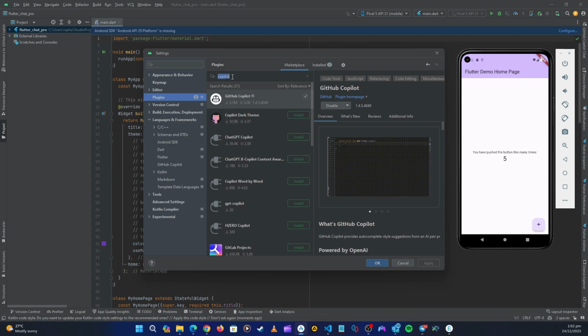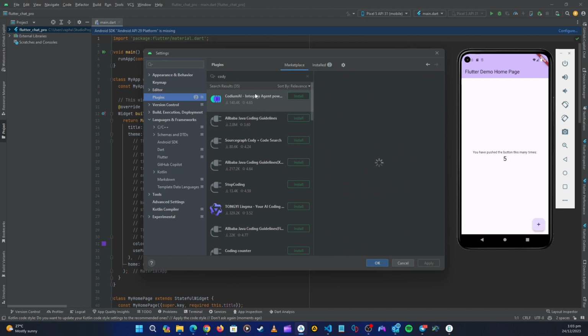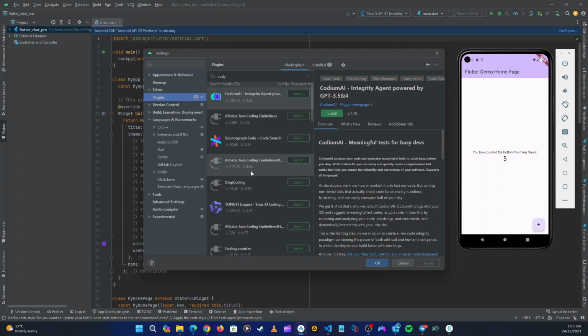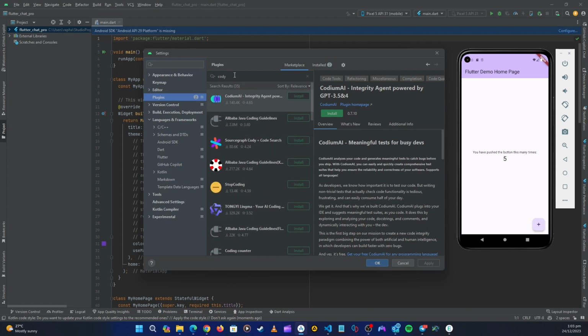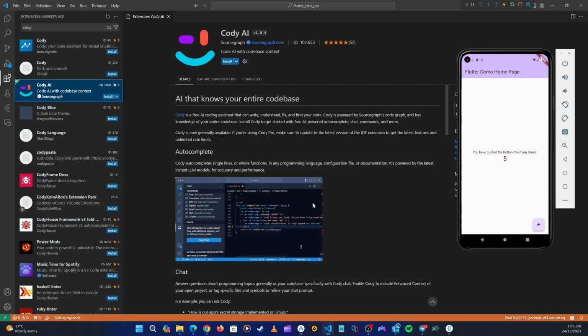And then maybe let's check if we can also install Cody in Android Studio. So let's search for Cody. I don't think we have Cody in Android Studio, but there might be another alternative. For Android Studio, I'm not sure which alternative you can use if you don't have Copilot, but for VS Code we have Cody. So that's it about Android Studio. Let's close it again.